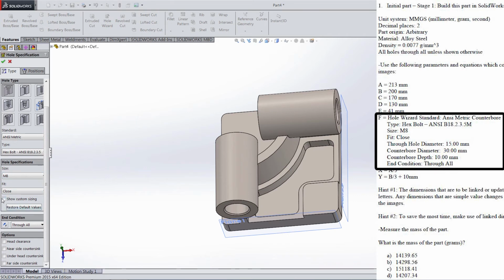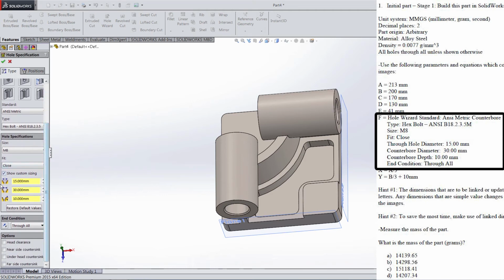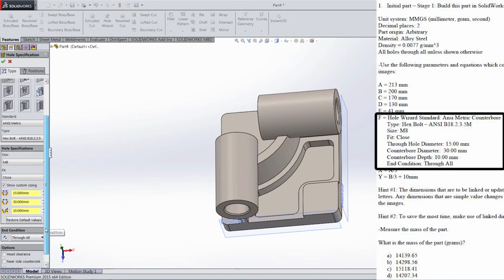If yours shows up without custom sizing selected, just put a check in the box, and that will give you the custom sizing for the inner diameter of the hole, the inner diameter of the counterbore, and then the depth of the counterbore. And you can punch those in right here. End condition is through all, and all of the other options we leave blank.